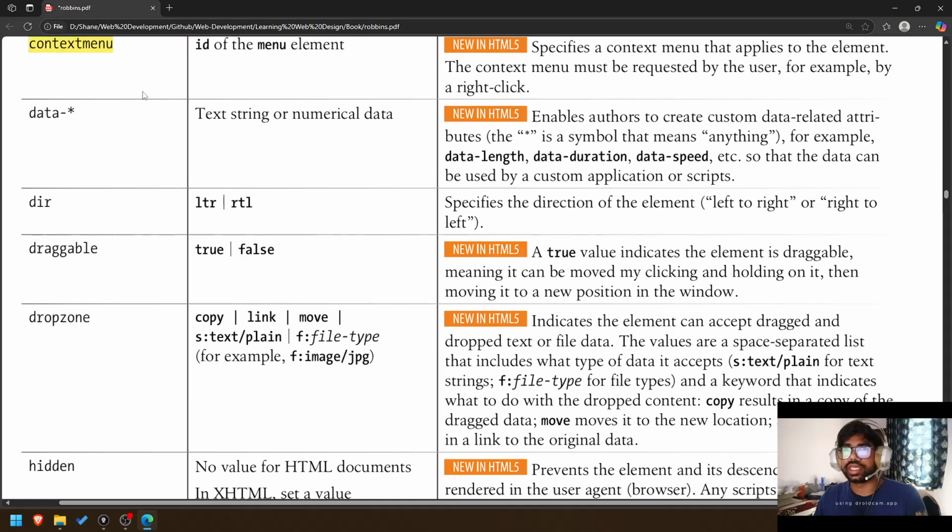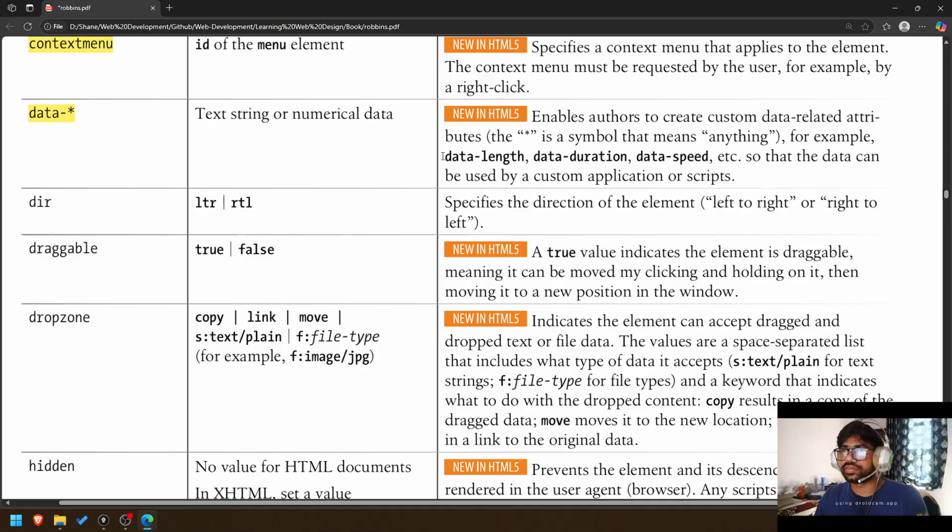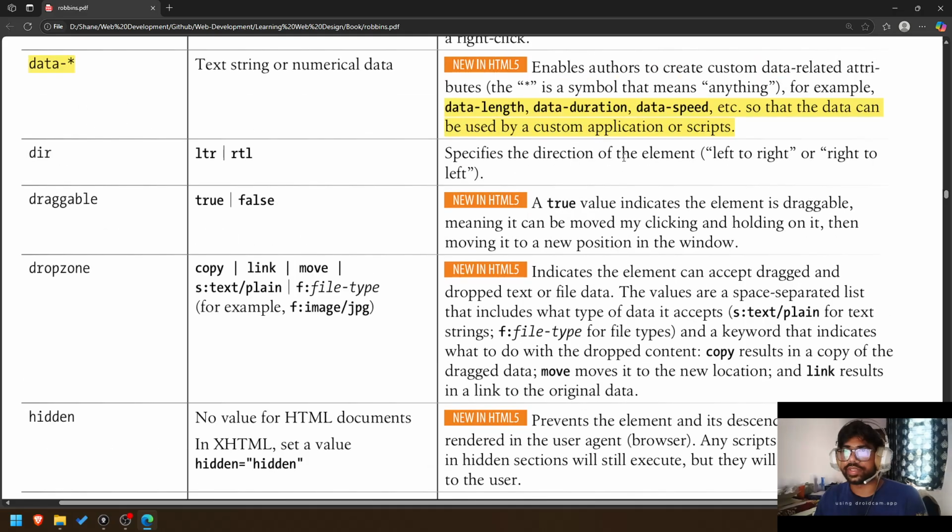Custom data attributes enable authors to create custom data-related attributes. The asterisk is a symbol meaning anything. The data can be used by custom applications or scripts. Dir specifies the direction of the element, left to right or right to left. Draggable.